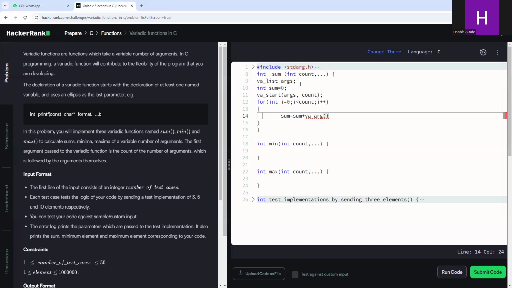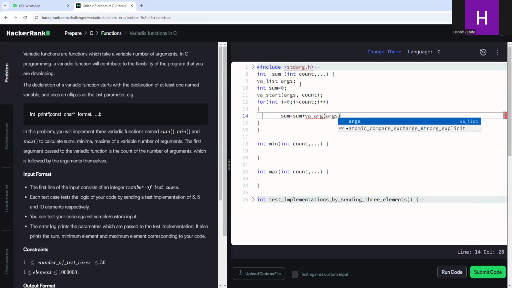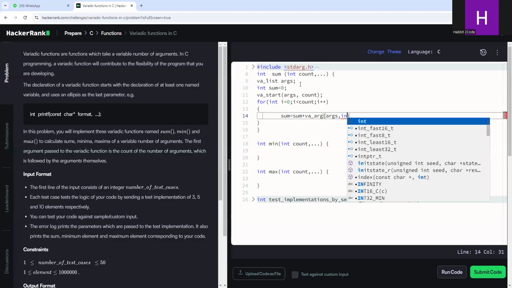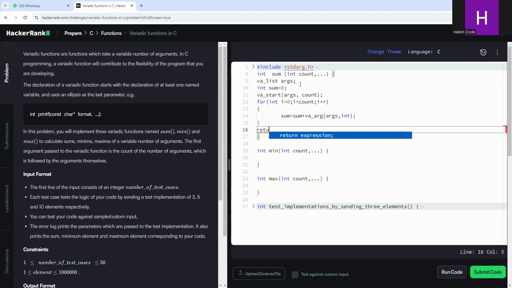In that triple dot, we don't know how many values are there. We have to access them one by one. The argument to be accessed is in args and it is of data type int here. Then semicolon, and after that you return sum. So that function is completed.